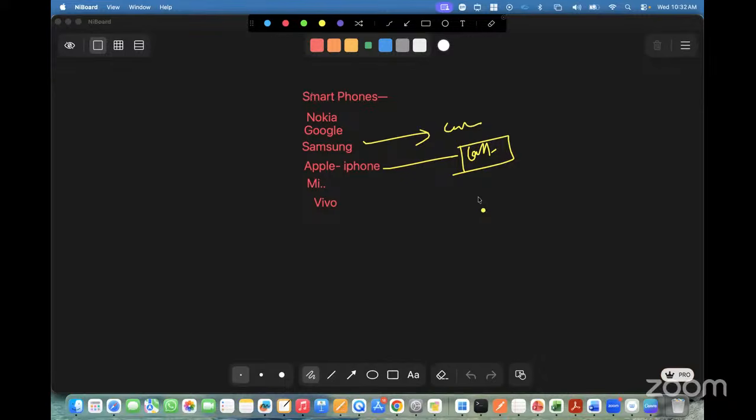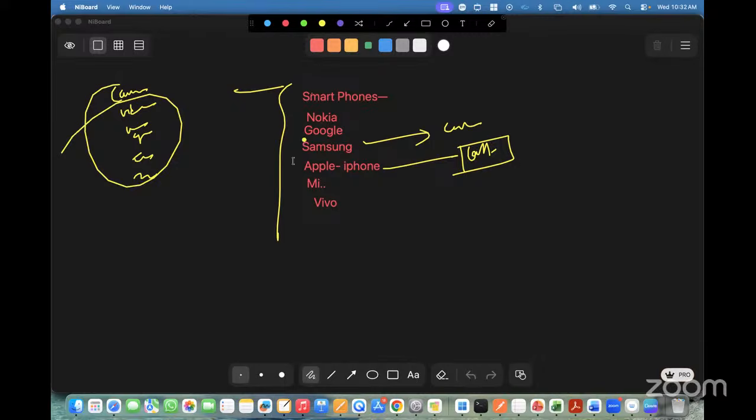So these are all phones. From all these phones, you get features like the camera, you can make videos, you can multitask, you can play games, you can join Teams and Zoom. You can do everything from all of these phones.